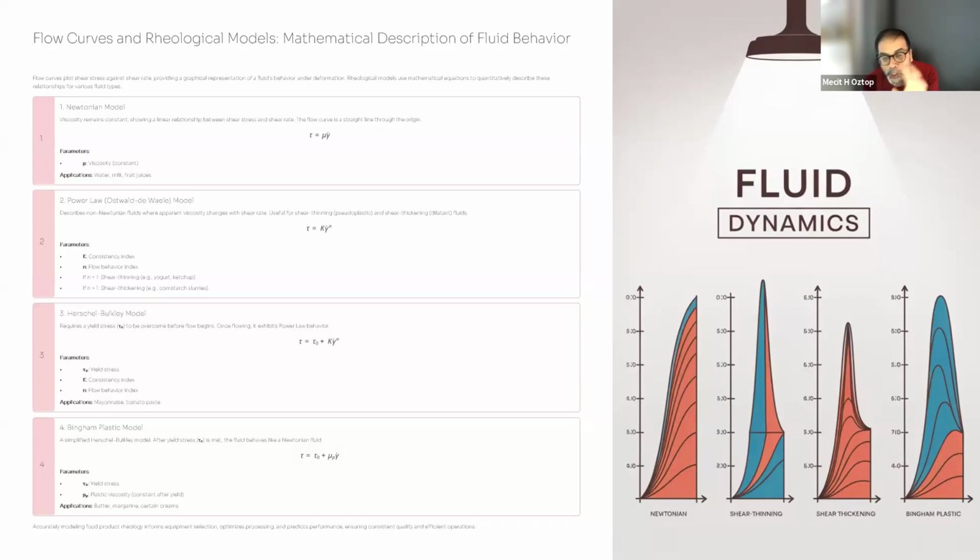What we can usually obtain is the consistency index and the flow behavior index, which are the rheological parameters. Or when we have, for instance, yield stress and power law, we need to estimate the yield stress, the consistency index, and the flow behavior index. So these are some of the mathematical expressions that we use while dealing with fluid dynamics. Well, why am I talking about this?